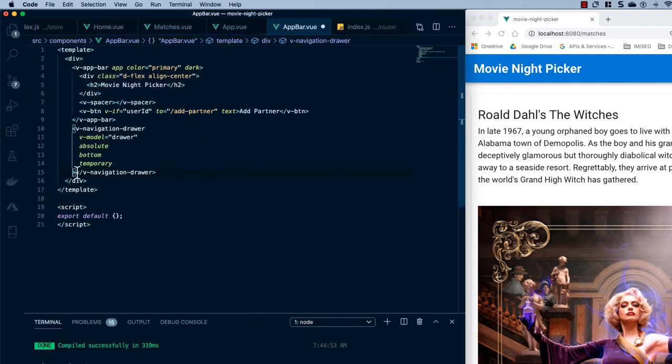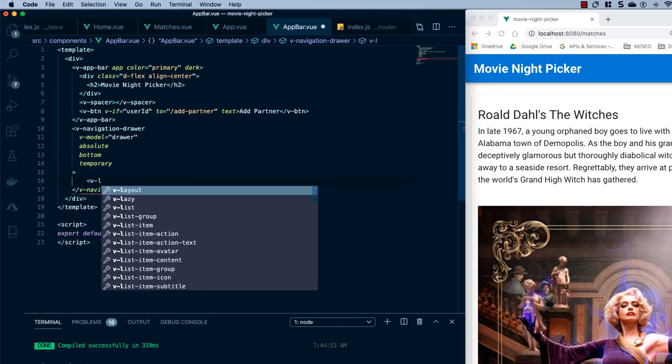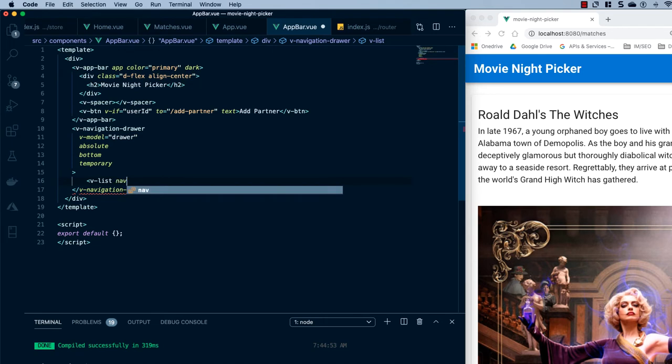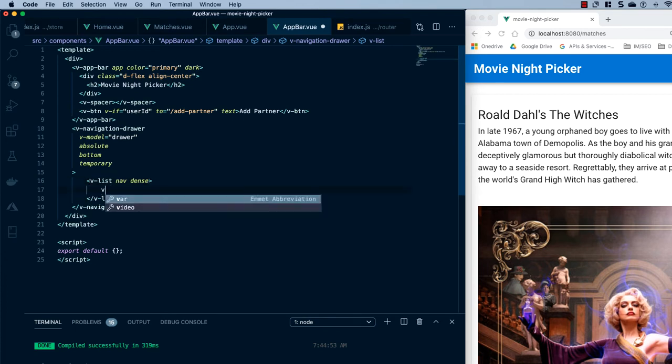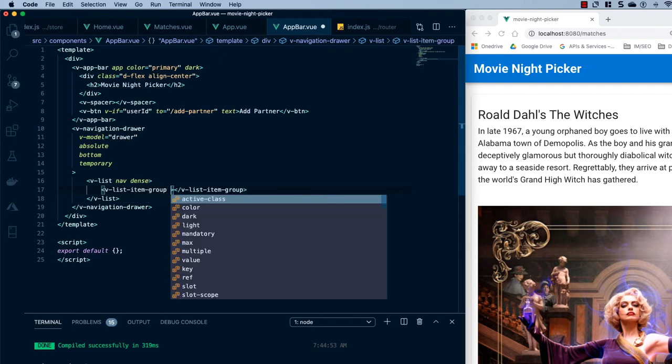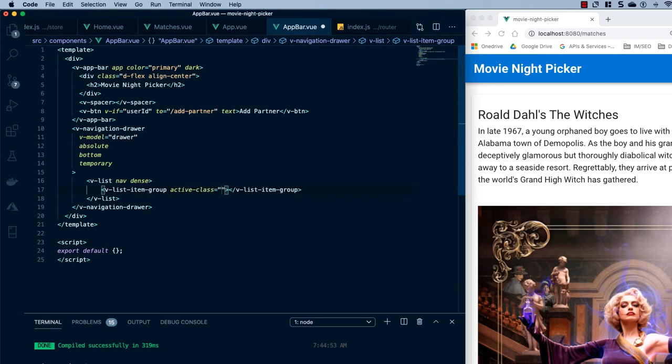Now inside of our navigation drawer, we're going to do a v-list, and we're going to give it a property of nav and dense. Inside of our v-list, we're going to have some v-list items. So I'm going to say v-list-item-group, and we're going to give this group an active class equal to primary.